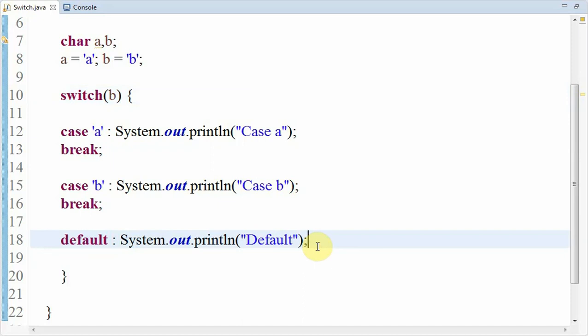So this is nothing but the switch control statement in Java.